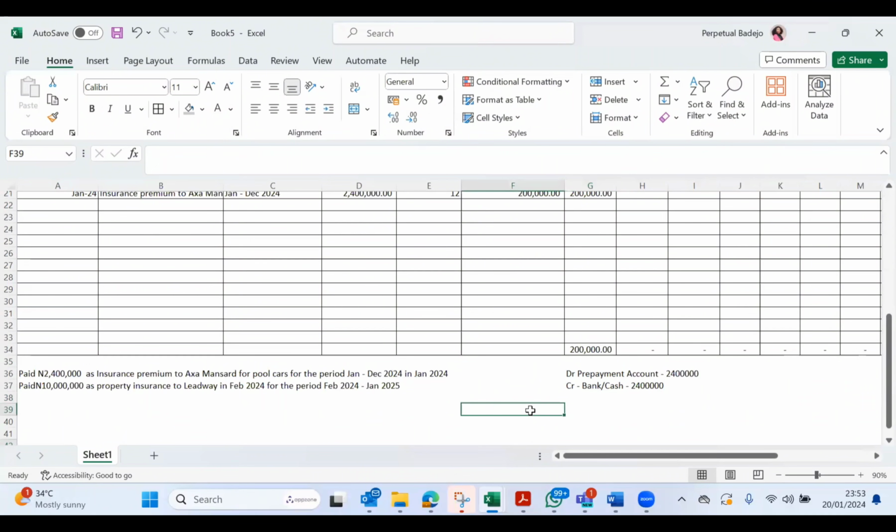Now, for January, by the time you are done with January, you know that you've enjoyed the insurance premium for January. It's time to recognize the expense for January. To recognize the expense, you debit insurance expense GL. Debit your insurance GL, which is an expense GL, with how much?